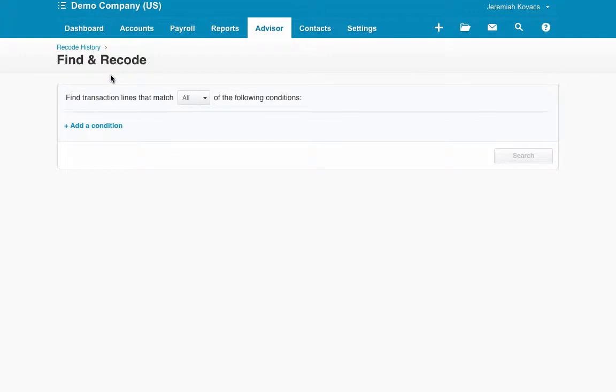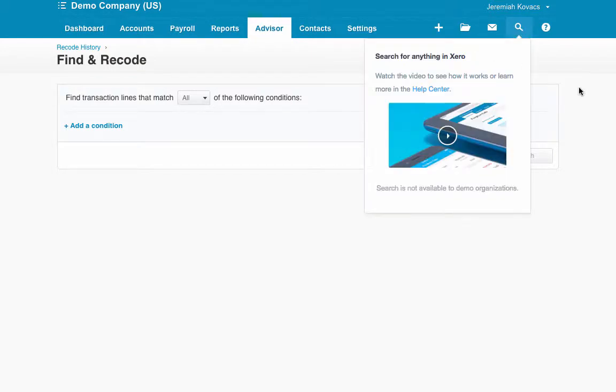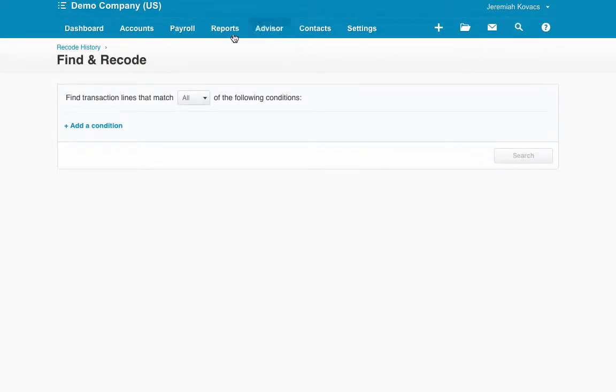And I know that sounds self-explanatory, but sometimes I actually like to use this Find and Recode tool instead of using the global search. Sometimes this Find and Recode tool is just a little bit more granular than the global search. So if you're trying to match really specific conditions for transactions, maybe certain dollar amounts in certain accounts, you'll see what I mean in a second.